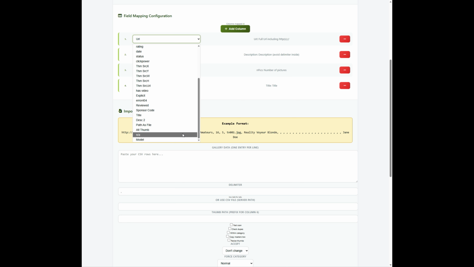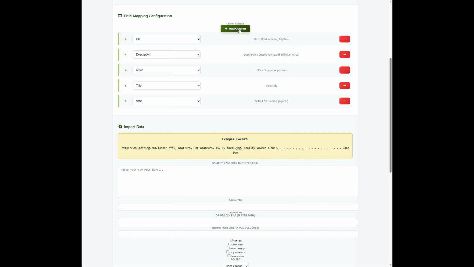N/A means ignore this column. And model is comma-separated names that populate TBL gallery models. The Add Column button adds a new mapping row, capped at 30. A 31st attempt pops an alert reading, "maximum of 30 columns supported." The red minus deletes a row.